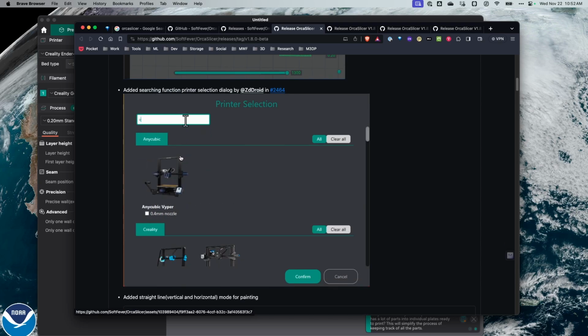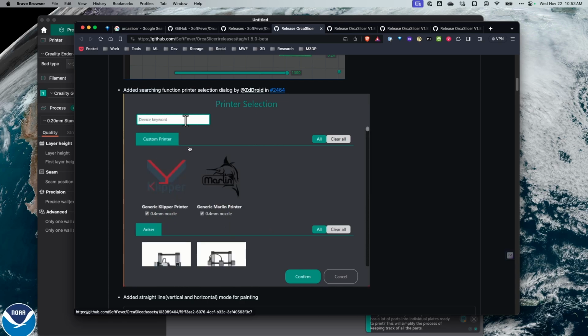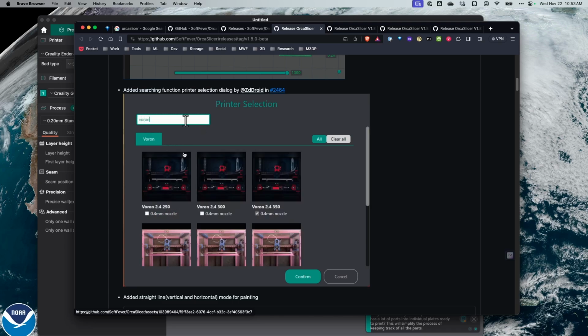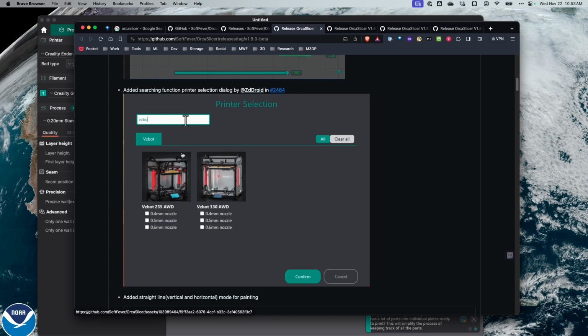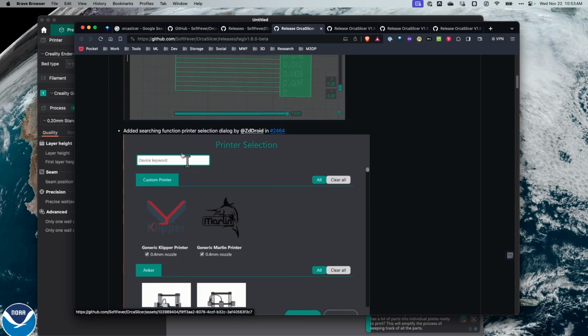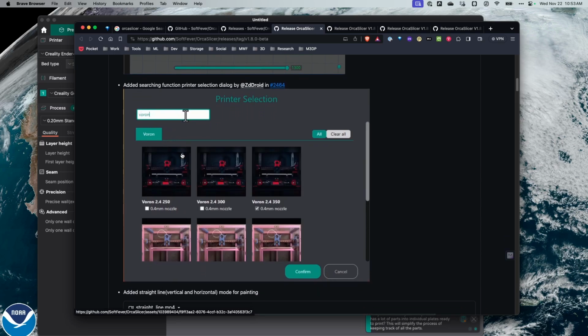Also, just ironically, I noticed that one of the things that keeps popping up in the search and the little animation they have here is a VZBot printer, and that's one of the printers that I'm slowly but surely working on and eventually going to record a video about. So I'm excited to do that. Maybe I'll actually try OrcaSlicer with that printer.